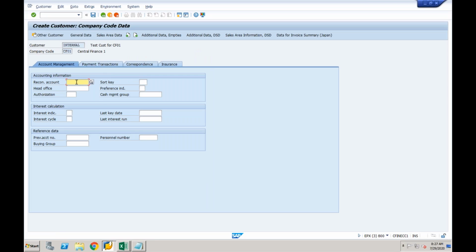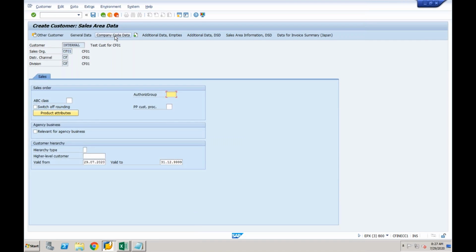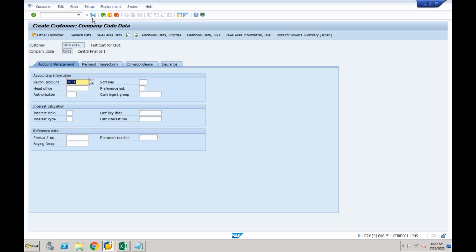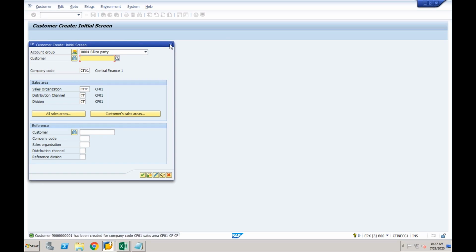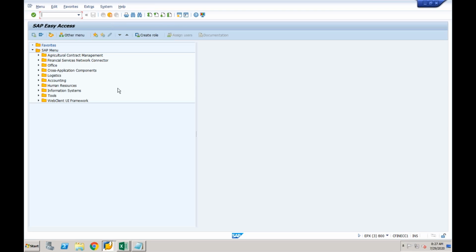So 2001. Okay, this is fine. Let's go to sales area data to enter the sales related information. But in sales area data, it is not allowing me to enter all the details. No problem. I think some fields are not available. Anyways, I'll at least do this from the accounting point of view today. Okay, and I will see in the background why it is not working for sales. So we will see it tomorrow.